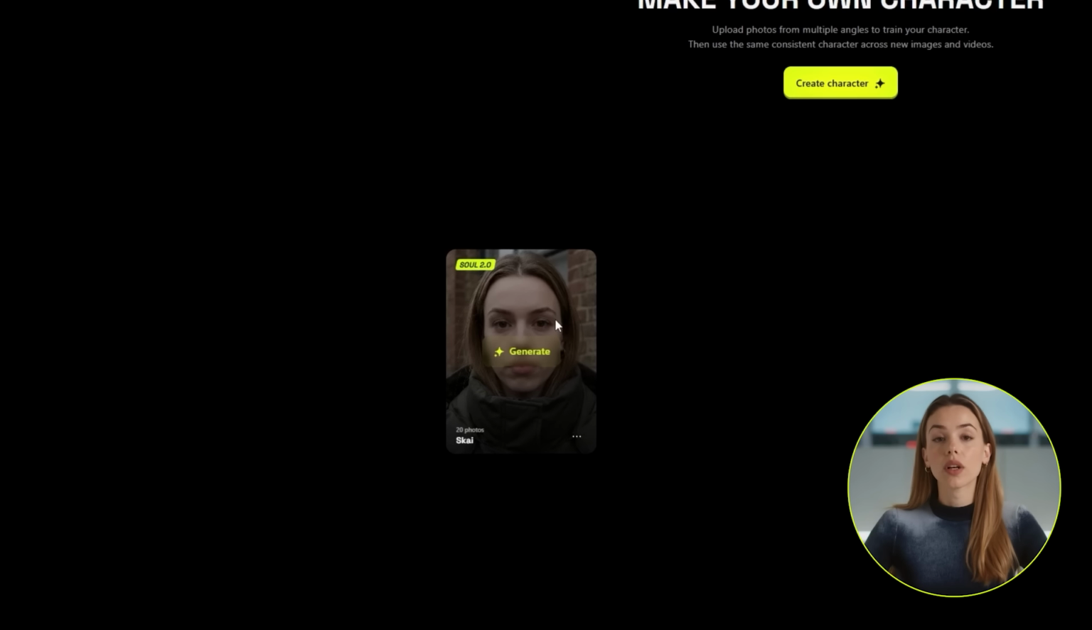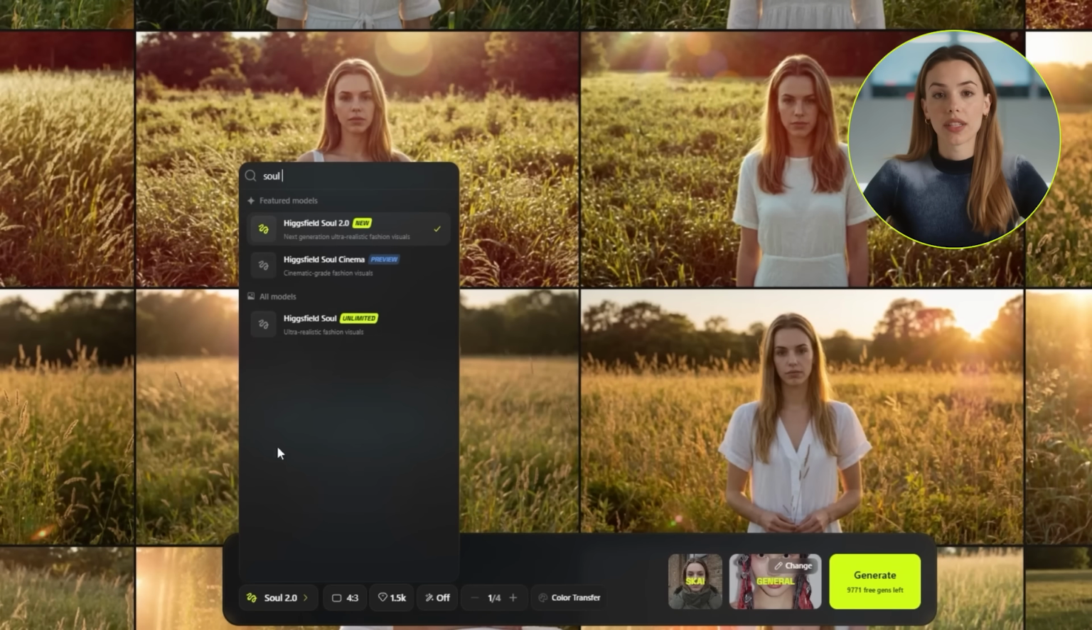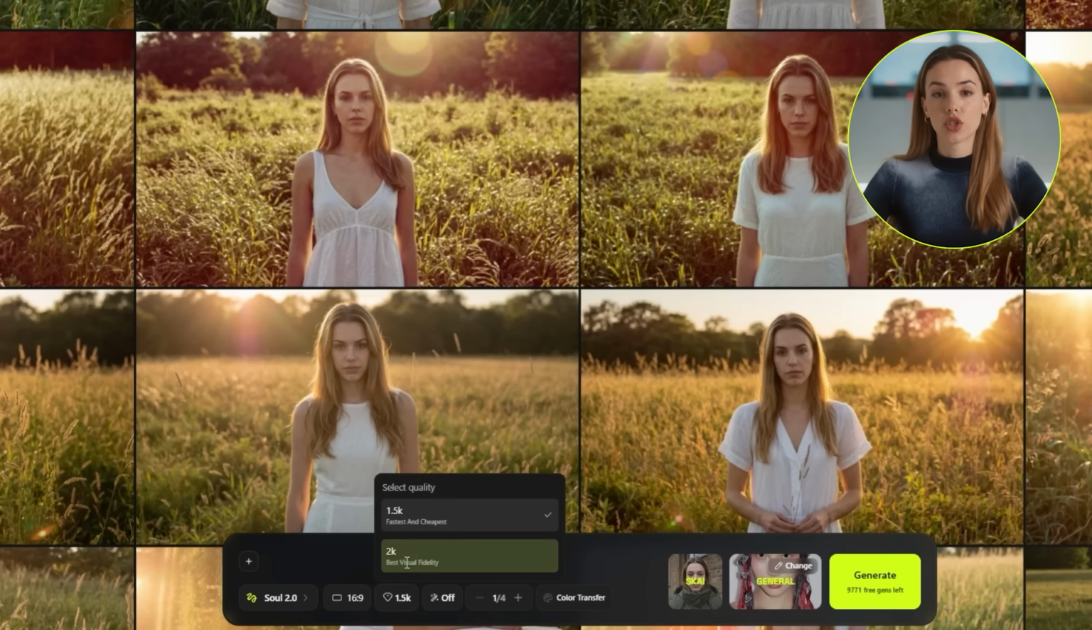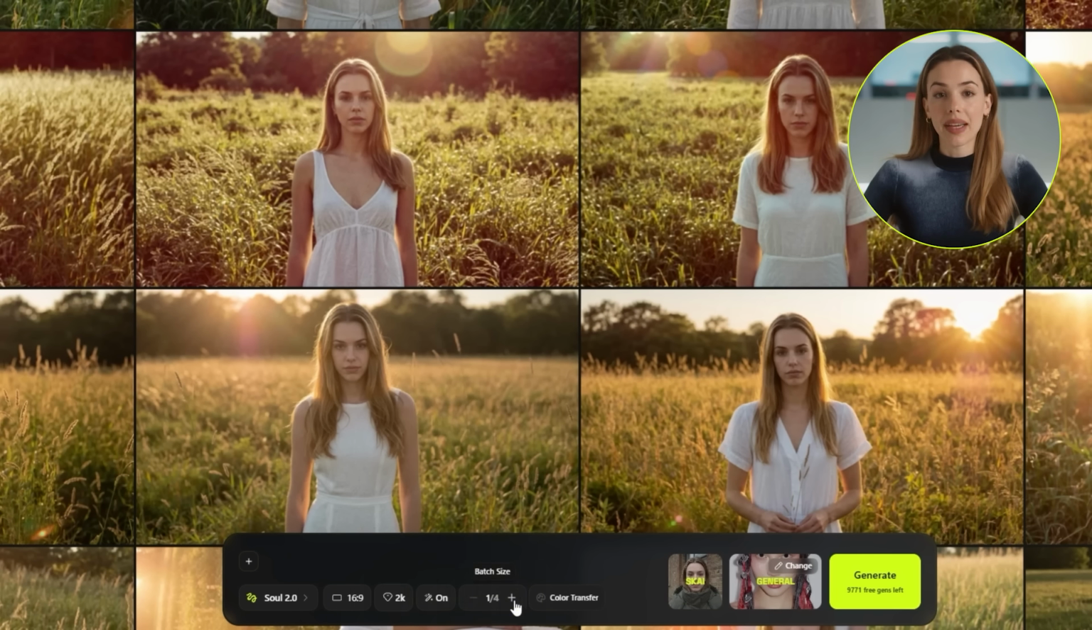Now that we have our AI clone, it's time for step 2, which is to generate the frames for our scenes. To do this, we'll click on Generate. But before we start generating our scene frames, we need to select the correct settings. So we'll make sure Soul 2.0 is selected, then we'll change our aspect ratio to 16:9, our resolution to 2K, we'll turn prompt enhancement on for better prompt quality, and we'll increase our batch size to 4 images.